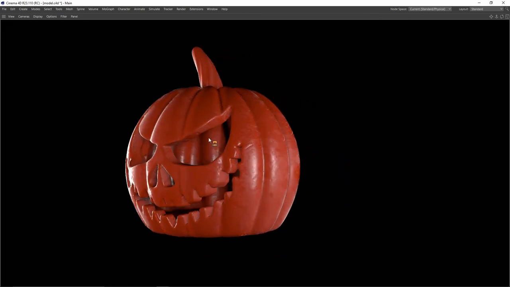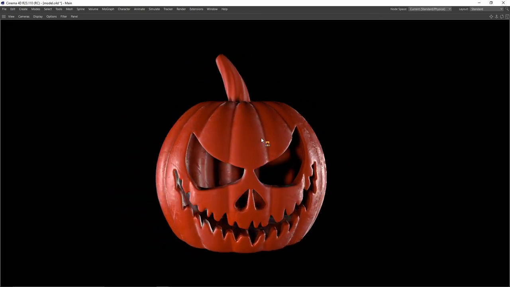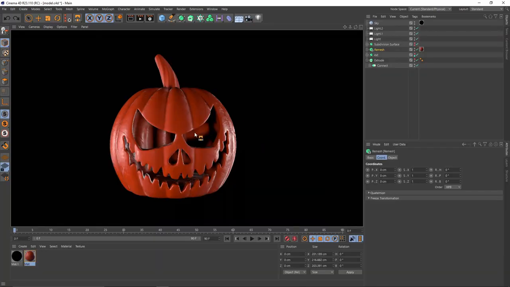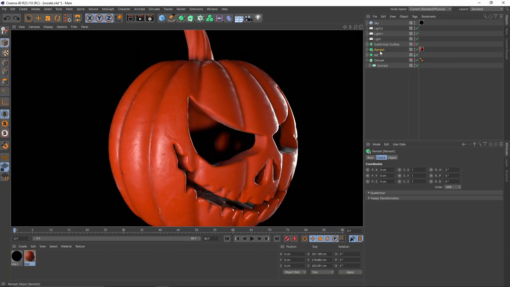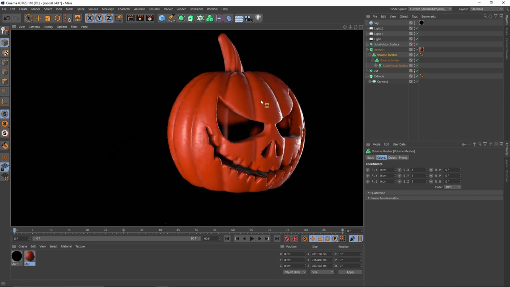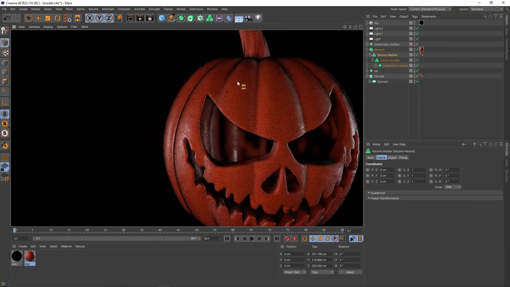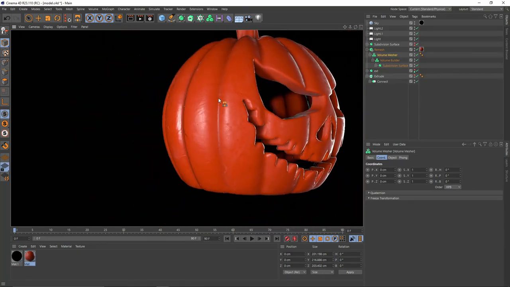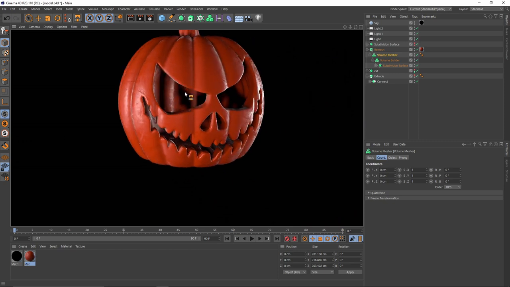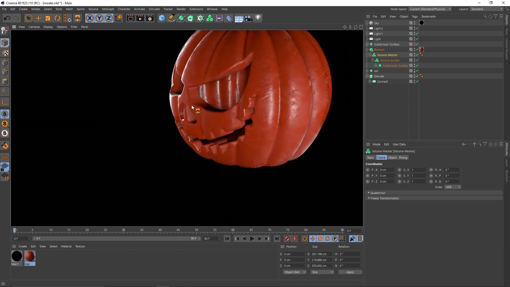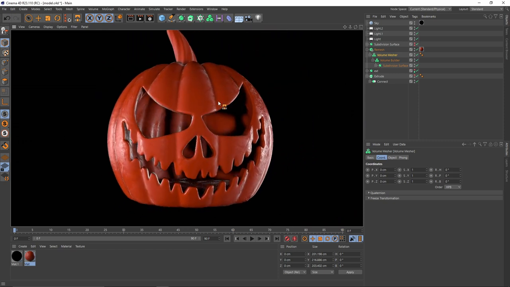And in this tutorial, I will show you how to model a pumpkin with the volume objects. And finally, I will use remesh object to get this topology. So let's start.